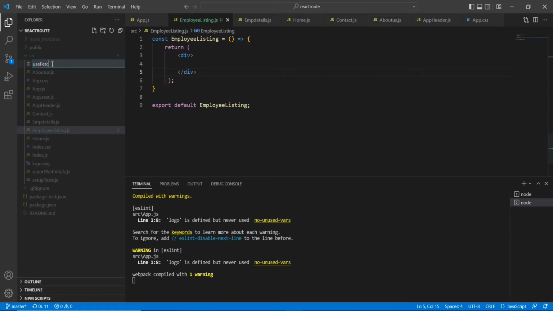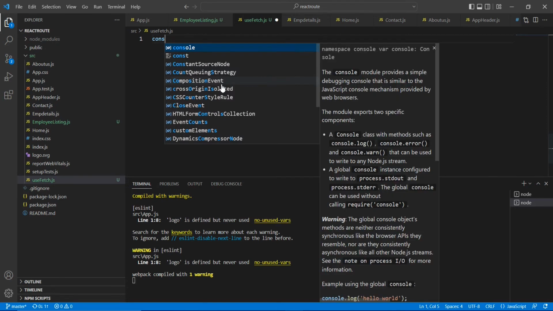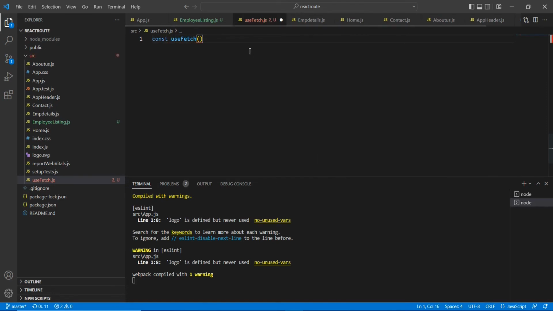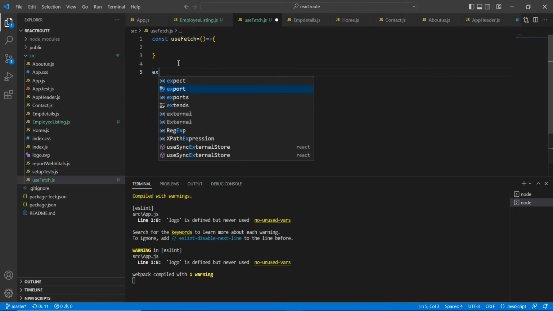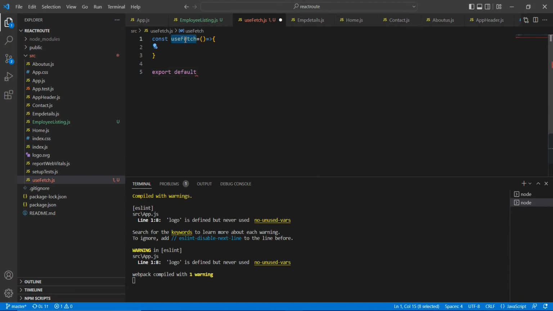So the hook name is useFetch. So this is also one of the functions. Okay. So we are going to use this in a reusable manner. Then we should export it. Okay, we have done the initial changes.